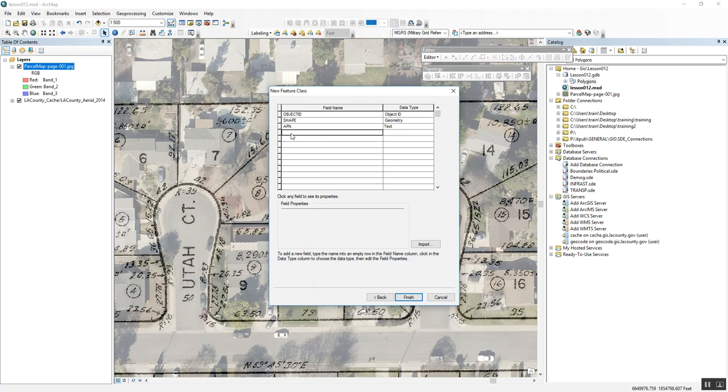Now, the next one I'll put down the street number. I'll put down ST, maybe STNUM. And I'll leave it as text, because sometimes I'll put down 10B. And I'll put down street name. Maybe you did it a little differently than mine, that's okay. But I'm just putting down some extra fields.